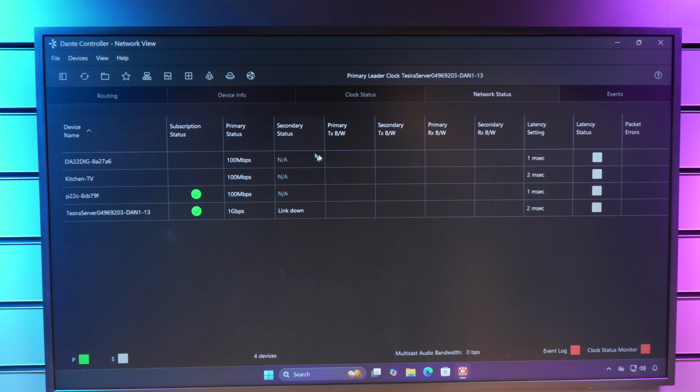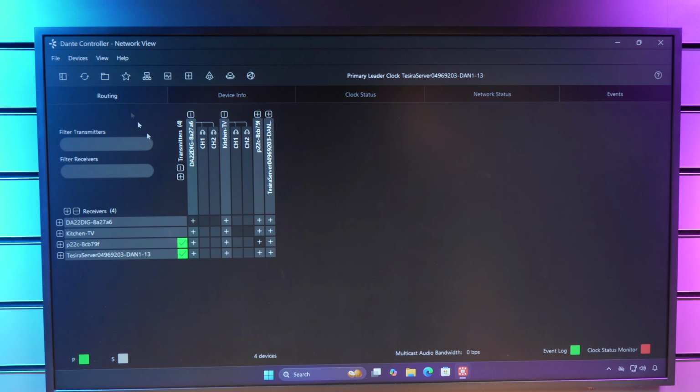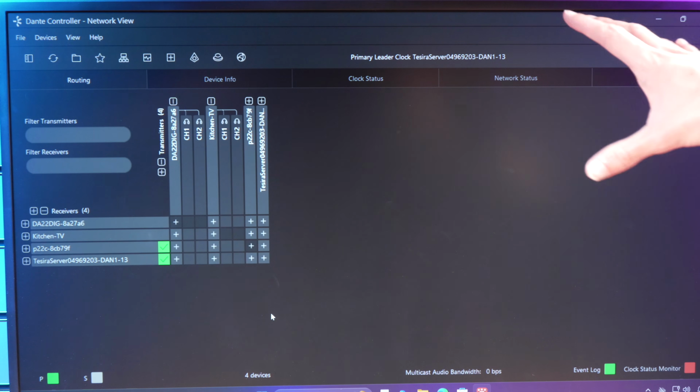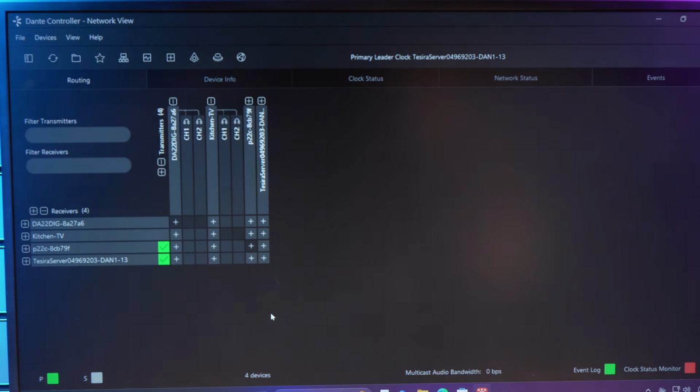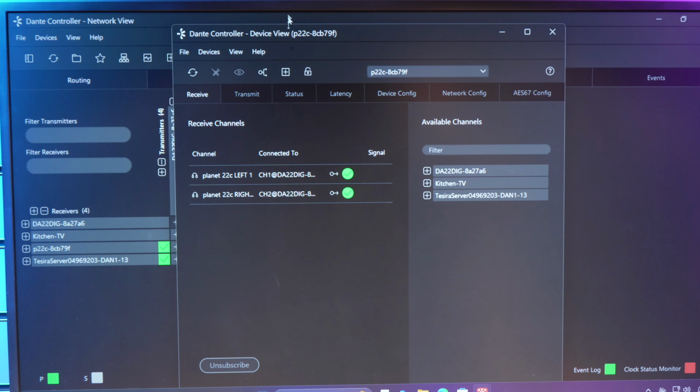Network status, same idea, just shows network health in general. Events, some sort of alerts, that kind of stuff, nothing too fancy there. And then in addition to that, each of these devices has its own configuration section. So if we double click on the device here, we'll go for the ESI Planet, that pulls up an additional window that has configuration for that device.